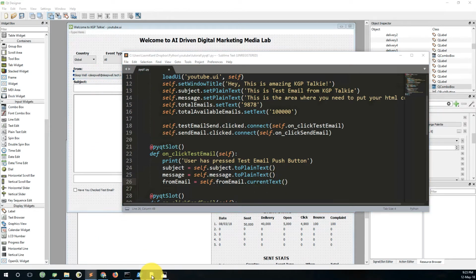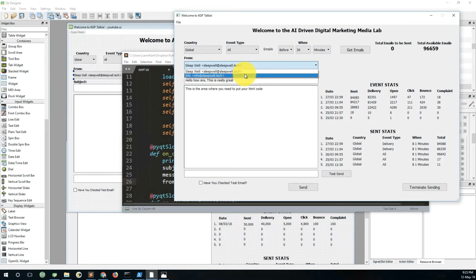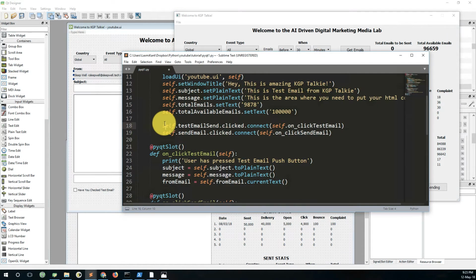So let me show you it once again. If user has, let's say, checked this text, it will reflect this email address, and if user has selected this email, it will reflect this email. That means whatever user has selected as a current text, it will return that text from here. That means from this combo box, or you can say from this list. Now we have got here subject, message and the from email.